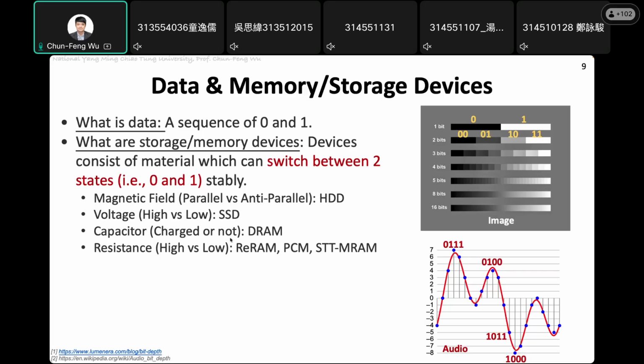Also DRAM uses a capacitor, so charged or not charged represents 0 or 1. And there are also some very novel memory devices like ReRAM, PCM, and STT-MRAM. No matter what they are, they depend on the resistance value. If it is a high resistance value, then it probably represents 1, and a low resistance value represents 0. So if there is a material that can switch stably between two states, then it can be used for this kind of storage and memory device.